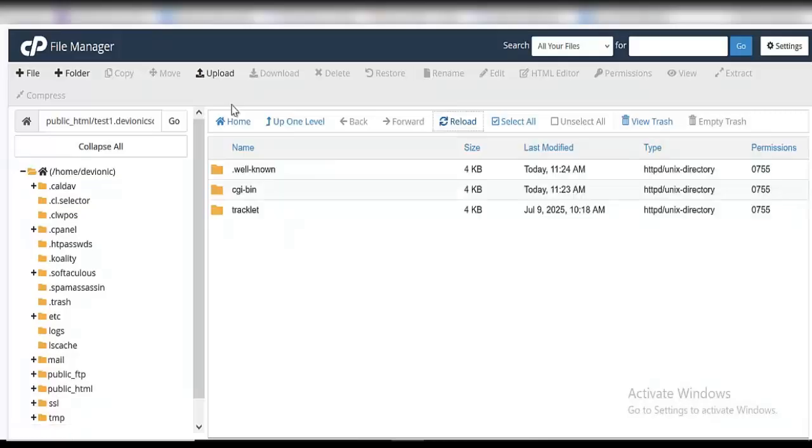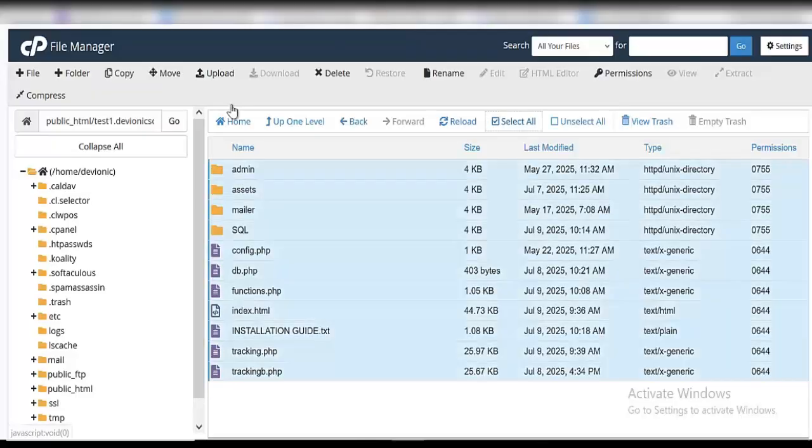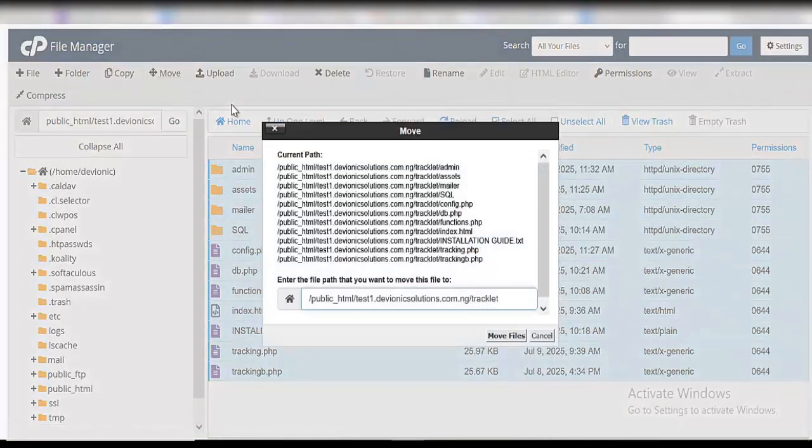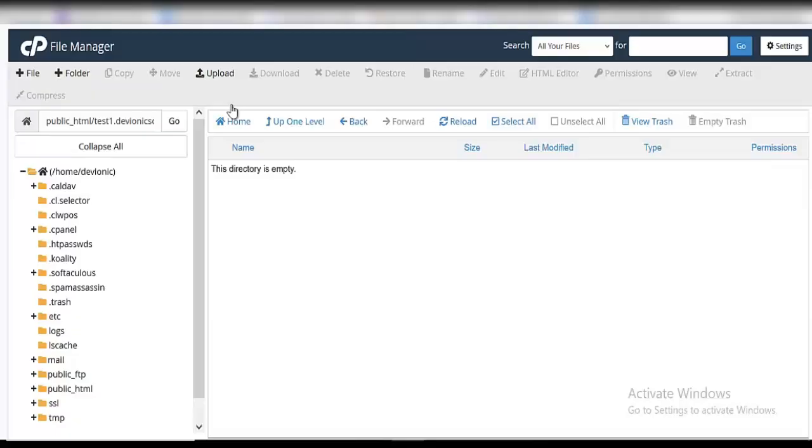Then double click into this folder, click on select, click on move, then remove this folder name, which is tracklet, then it should just show your subdomain you created. If yours is in the main directory, it would look something like this. Since mine is a subdomain, I just have to leave it like this. Then click on move files, and perfect. So done with that.